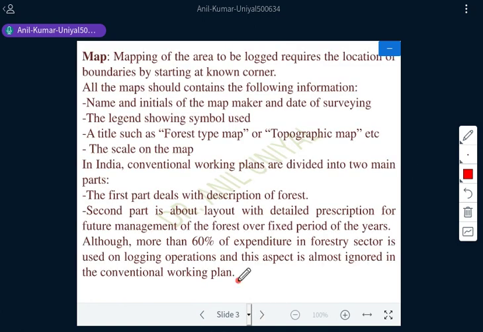Then the next important factor in logging planning is the map, which will be cross-checked through compartment records also. Mapping of the area to be logged requires the location of boundaries by starting from the known corners. All the maps should contain the following needful information: name and initials of the map maker, date of surveying, then the legends showing symbols at defined portions of that map.